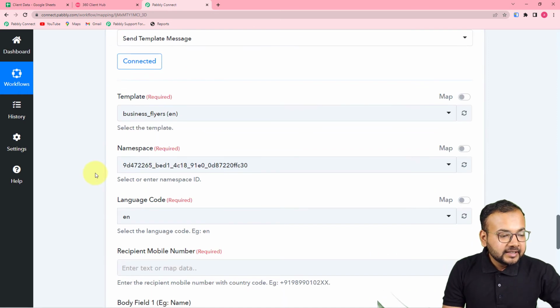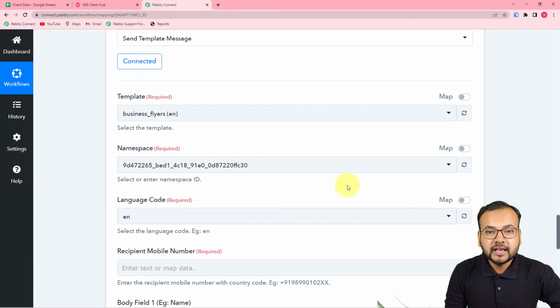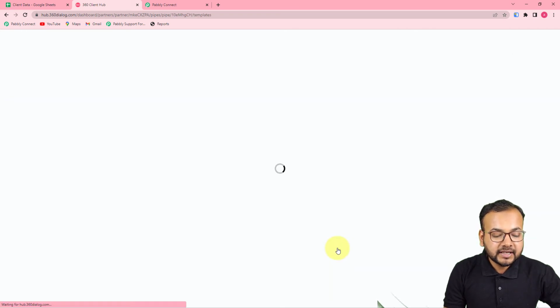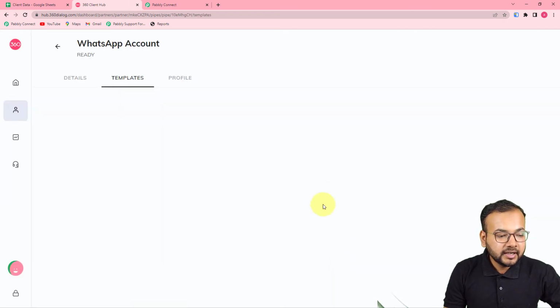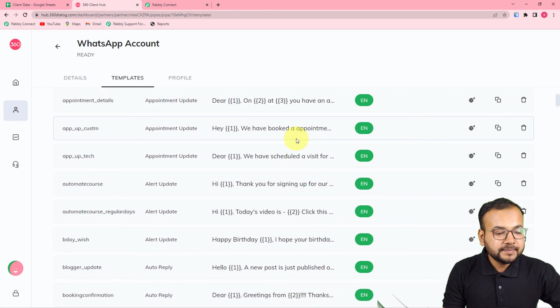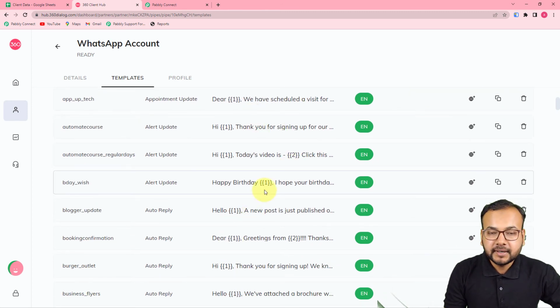Okay, and here now it is asking to select the template by which you want to send the messages. So let me first tell you what templates are. Here I'm back again in 360 Dialog, and here I'm going to click on this manage templates option, and on this page you can see we have all these templates created.